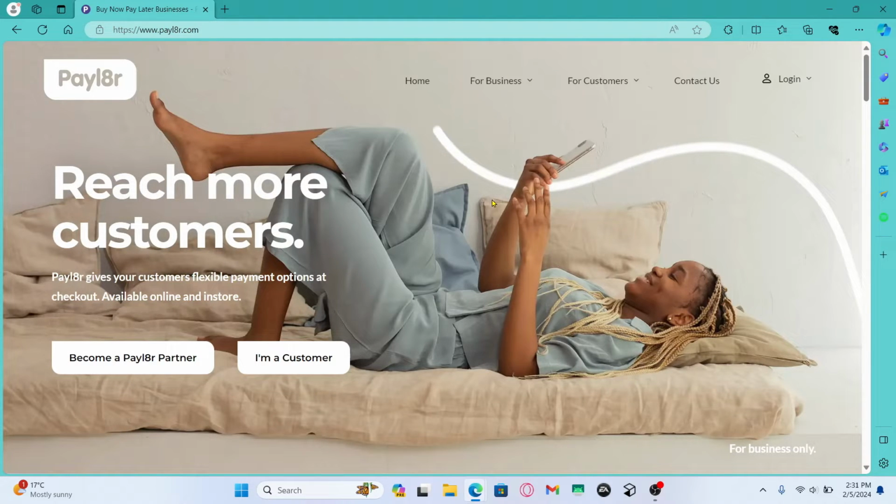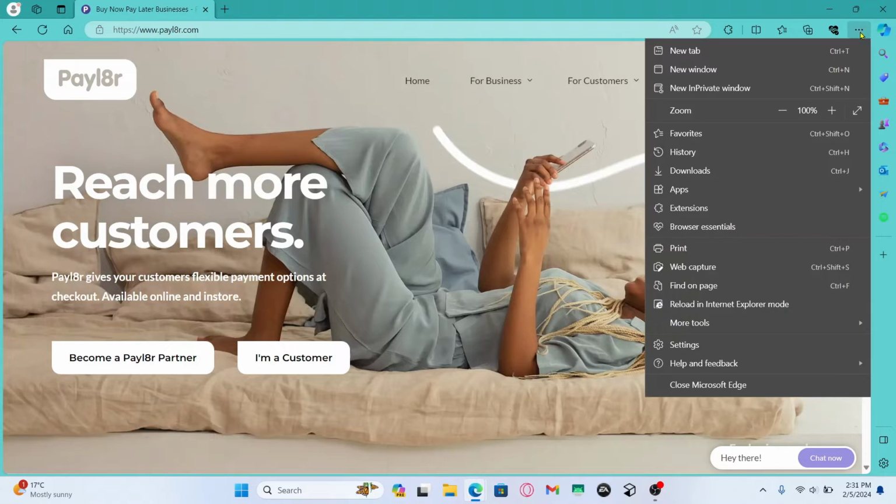Now from this page, you can proceed with logging into your account if you wish to do so by clicking on the login portal and then using your credentials. However, you can also install the application without logging in. Just click on the three dots at the top right corner of your web browser and then hover over to apps and click on install this site as an app.